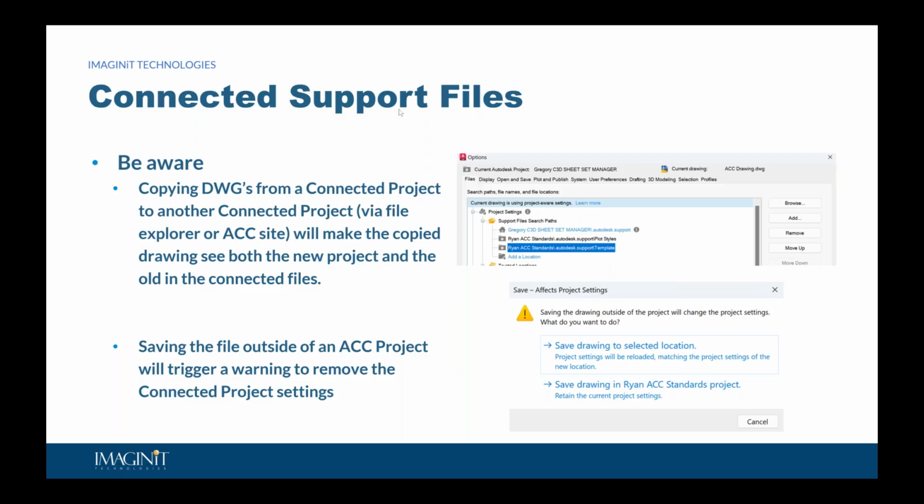Saving the files outside of an ACC project will trigger a warning to remove the connected project settings. So if you save a drawing out of ACC and you save it to your local desktop, you will need to save the drawing to the selected location, and it will strip all of those project-aware settings, and you'd have to reset them if you put that drawing back into an ACC project.